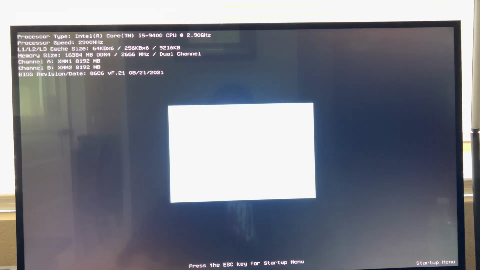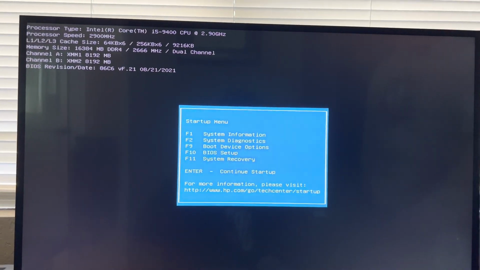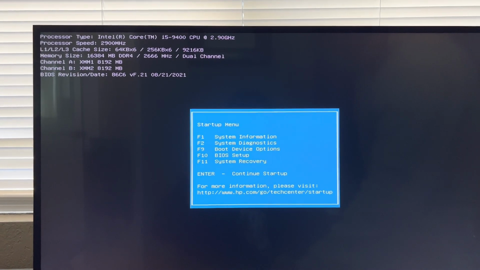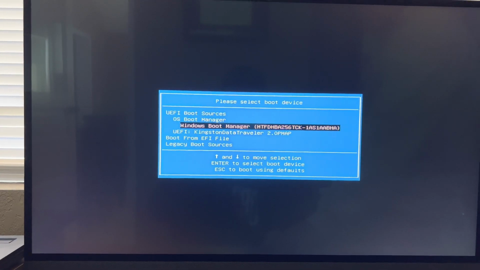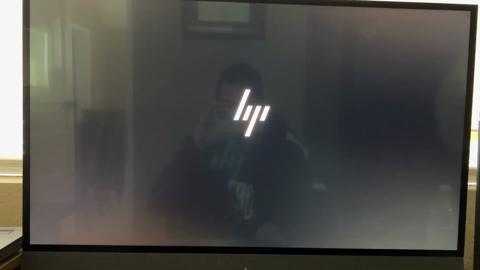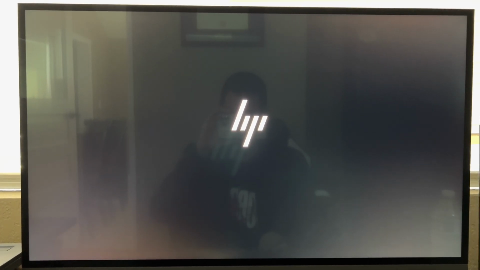that you created. As you see here, we're in the BIOS boot menu. We're going to go to boot from a device, and then select the device that you installed Windows 10 on, and then have it boot from there.